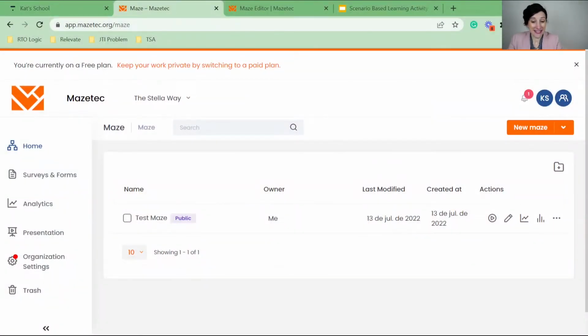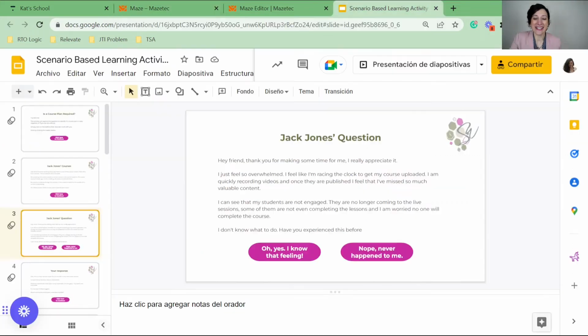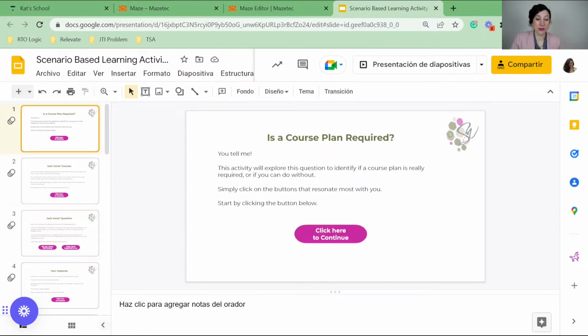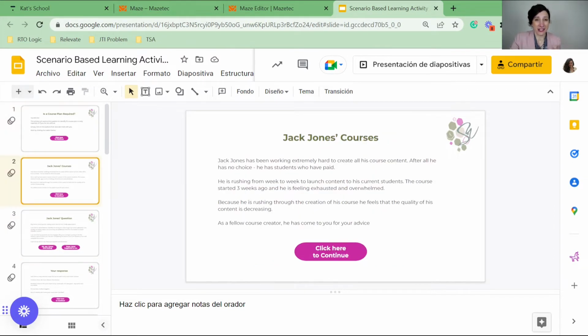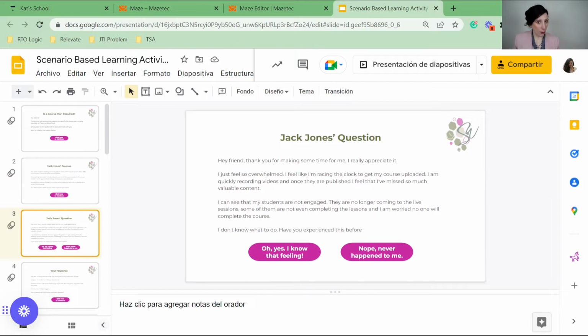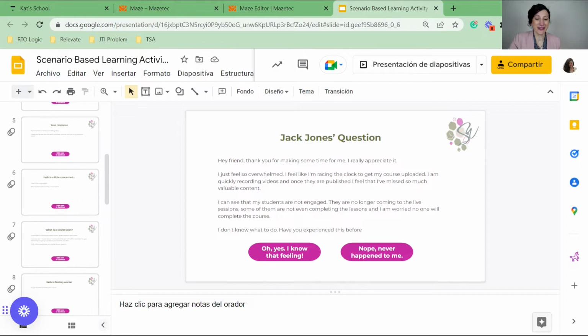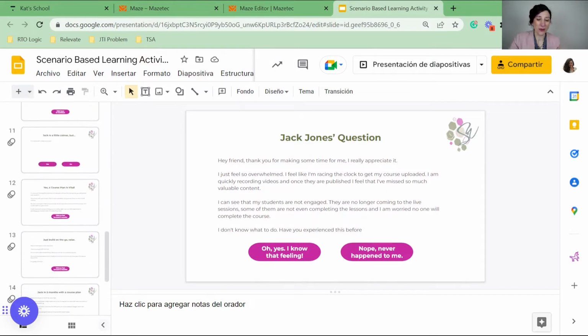Here is my Mazetec account. I just have a test maze in here that I want to show you today. And here is also my Google Slides that I have referred to. Now you may have seen this before. These are the buttons that the student will click and continue. Then they are posed with a question. And here I have every single slide, all in order, and then I have created particular links behind each button.